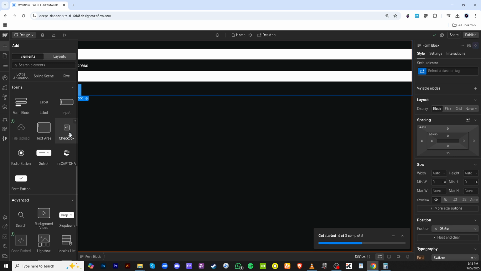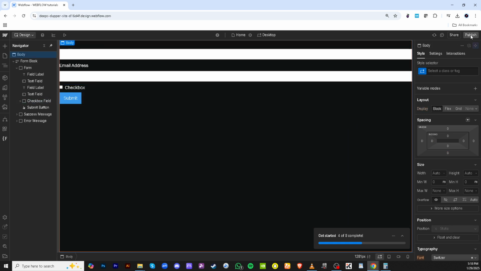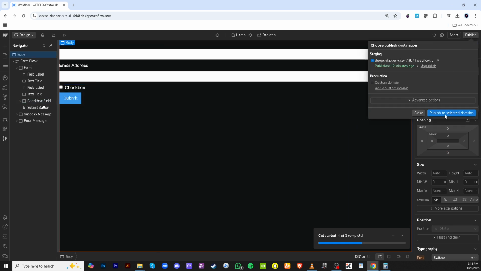Once you're satisfied with your form configuration, it's time to bring your project online. Click the Publish button to deploy your changes. Webflow allows you to publish to selected domains, so ensure that the correct domain is chosen. This step is critical in making your login form live and accessible to users on the web.